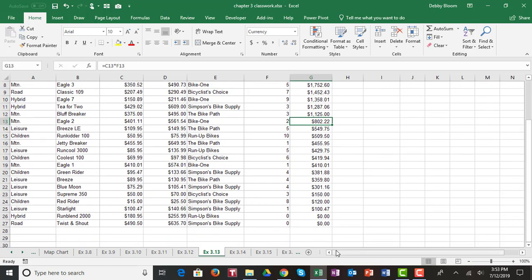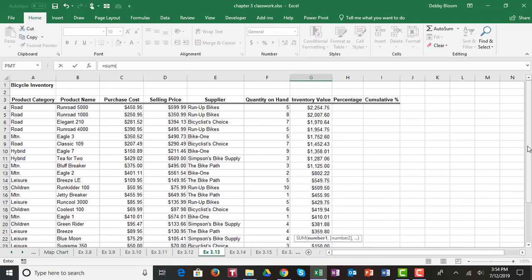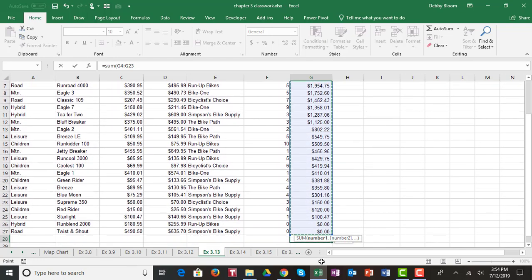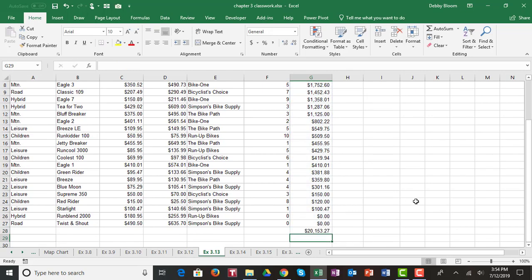We're going to sum up the total inventory value in cell G28. So I'm going to click in cell G28. I'm going to type an equal sign, and I'm going to type SUM. Open up the parentheses. Use my scroll bar to scroll up and select the range G4 to G27. Close up the parentheses and hit enter. An easier way to do that, I'll click on this cell and just hit the delete key.